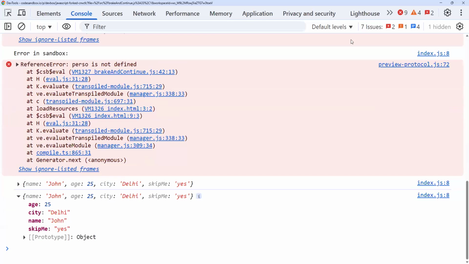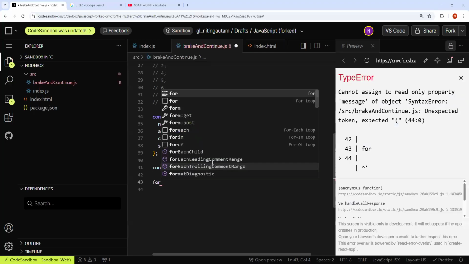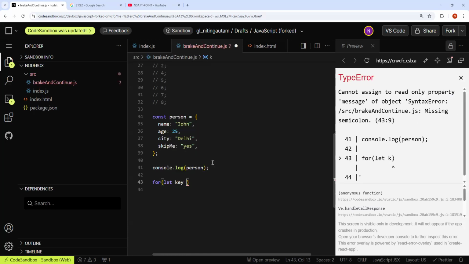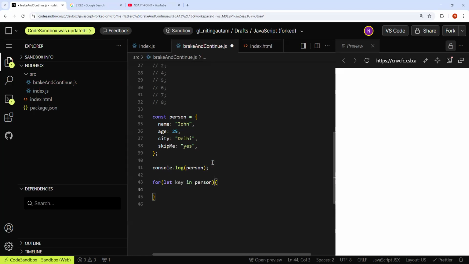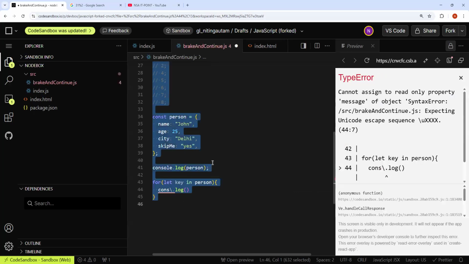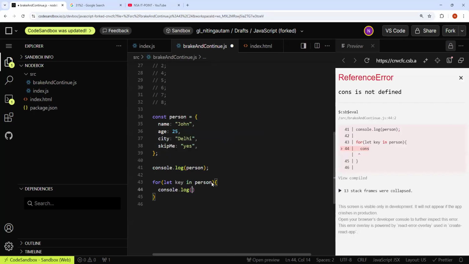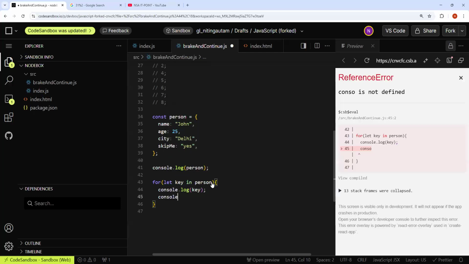Let's just update this code for break and continue. So, for let key in person, simple console.log. Console.log, what are we doing? Console.log keys, and console.log.